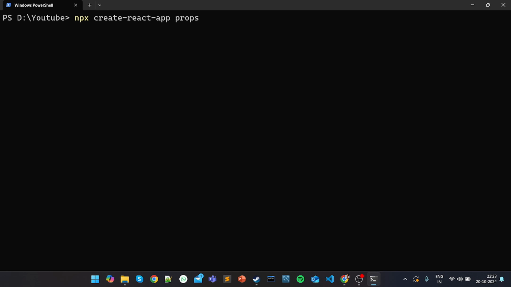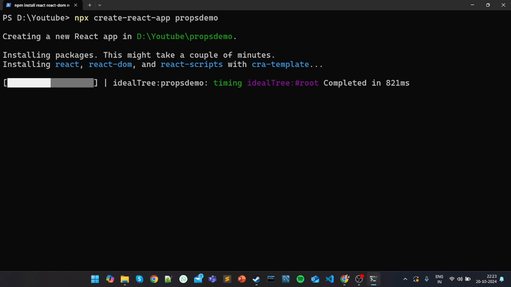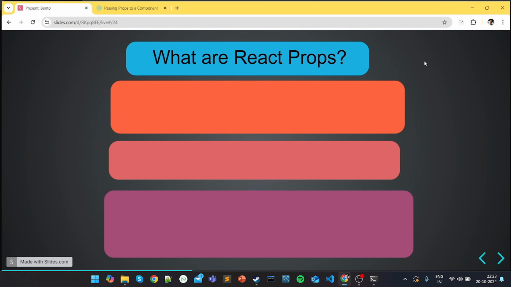Okay. So here I'm explaining about the props. That's why I'm saying props demo. It takes a little bit of time while creating a React application. Meanwhile, let's see and understand what is meant by props in React.js.